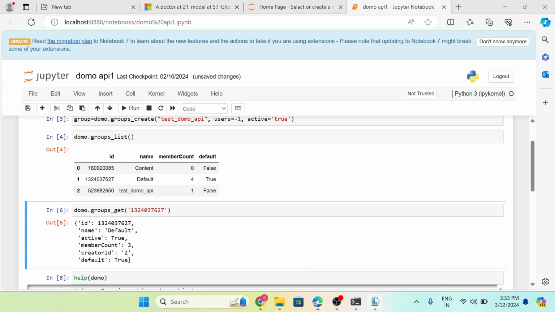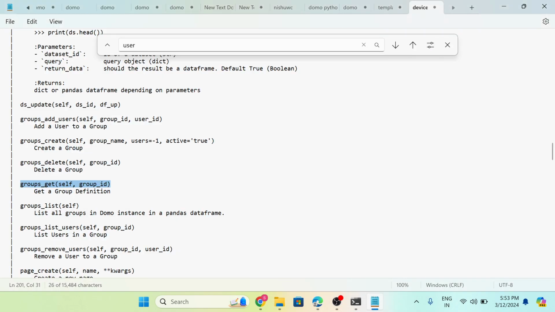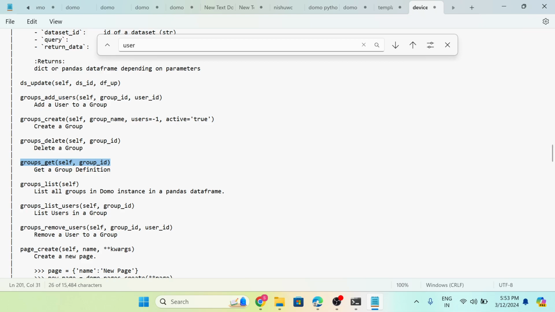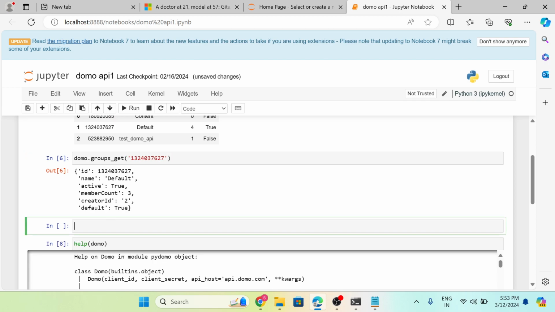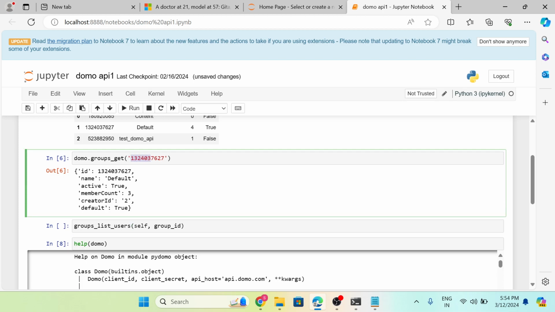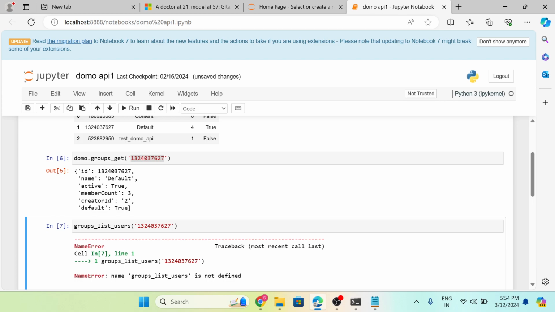Now after seeing the definition of an individual group, and we already saw the list of groups, let's see the list of users of a particular group, how many users are there in that group. Again I am going to take a new tab and place it here. Let's look for this ID only. Sorry, we need to do it like that.